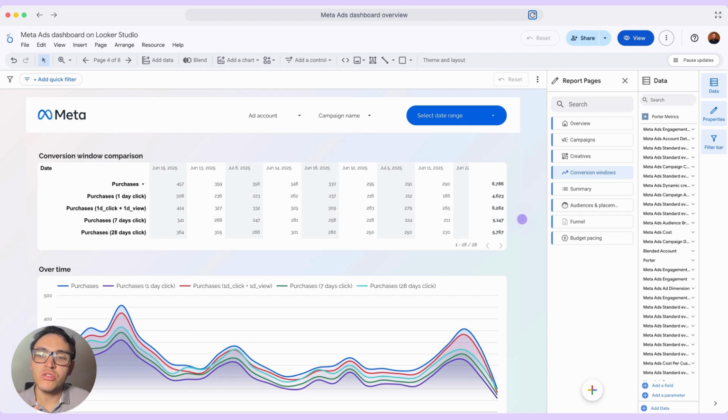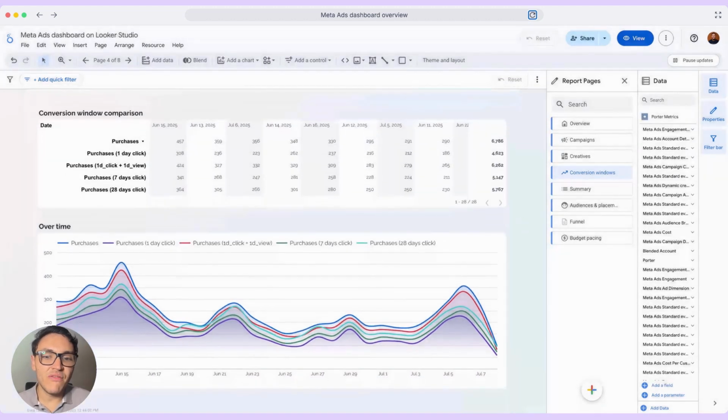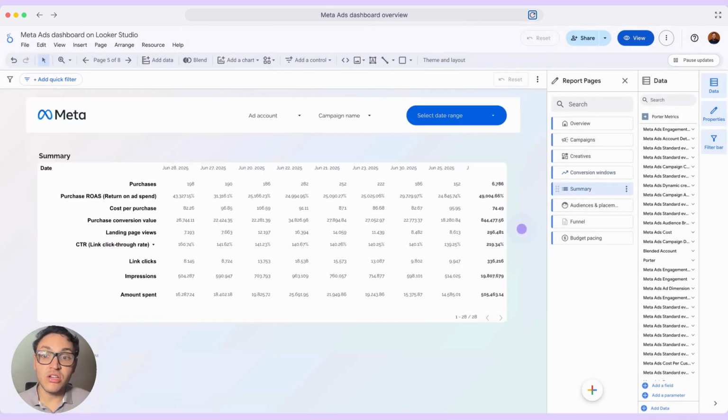But this is useful because you can compare your conversions in different ways, in different attribution models or attribution settings with Meta Ads. If I go to another page, to summary, if you maybe are creating Google Sheets with your KPIs shown in a vertical view. This is another way to do it with Google Looker Studio.